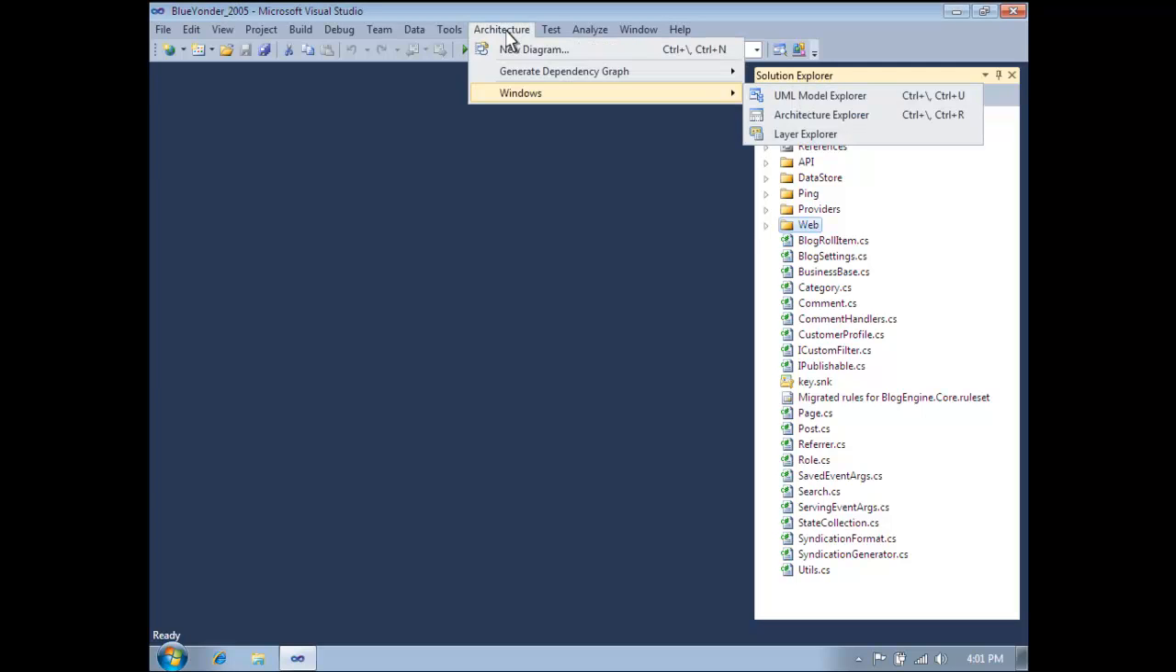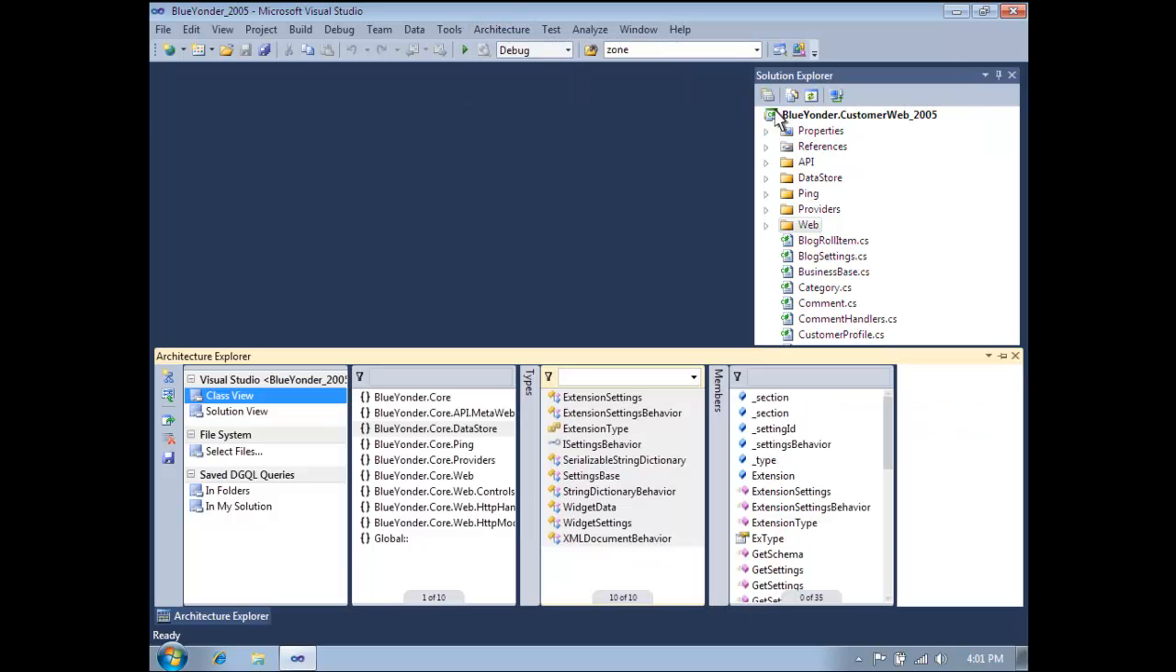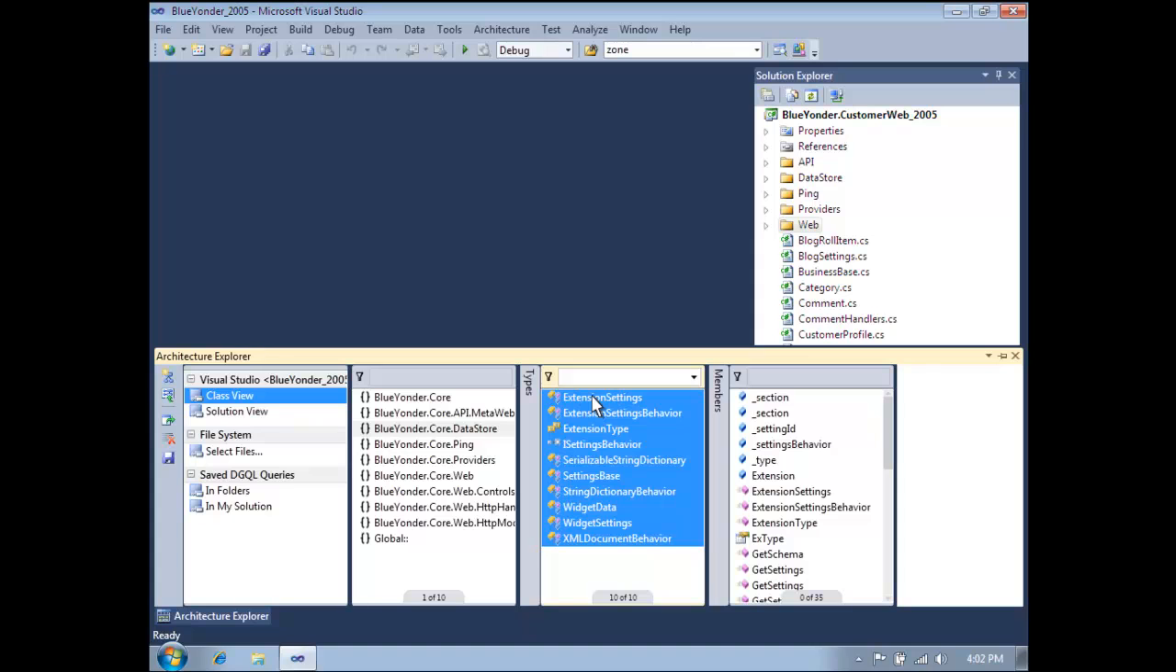The first feature we will look at is the Architecture Explorer. This feature helps us navigate our system by namespace, by class, or by solution. We can easily browse through many levels of inheritance with the Architecture Explorer. Once we have found an area we're interested in, we can visualize it with a dependency graph.